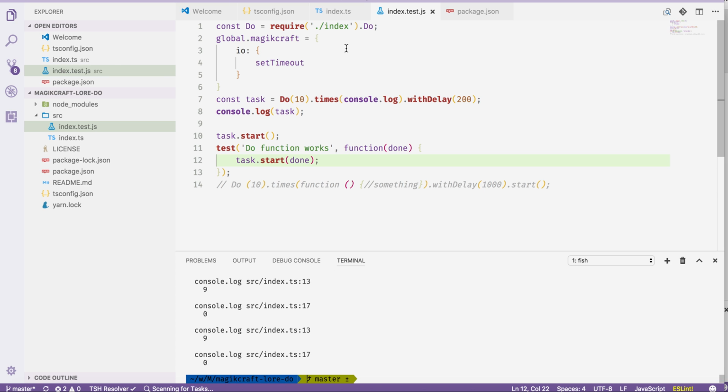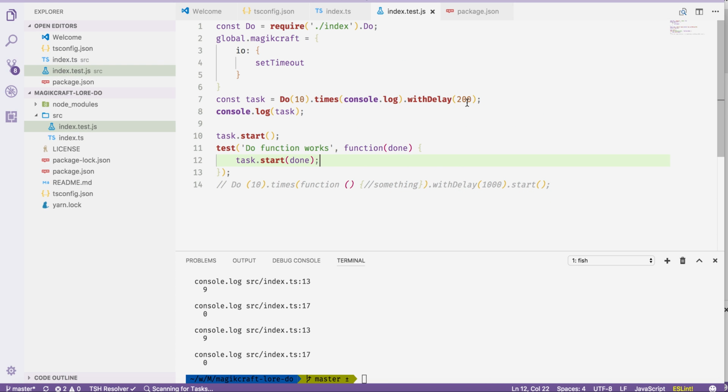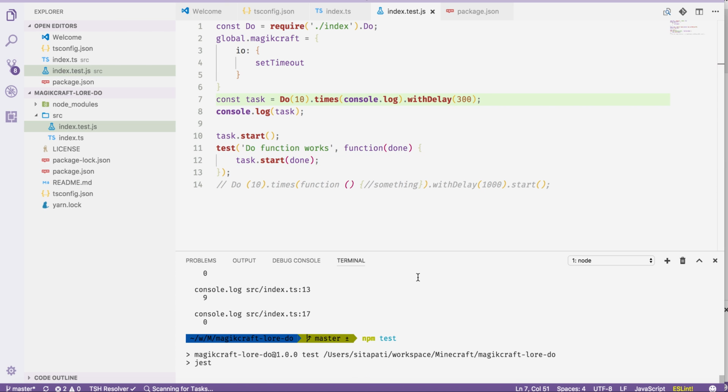Like, what's that? Okay, from let n equals 0, n's less than the iterations minus 1. So we're doing 10 iterations. n++. Okay, set timeout. Yep. It's a function that's going to do the console log with the n. Starts at 0, goes up. n times delay. What delay did I set? 200 milliseconds times 2 times 3. Let's make it 300 milliseconds. Run that again. I got no idea why that's doing that.